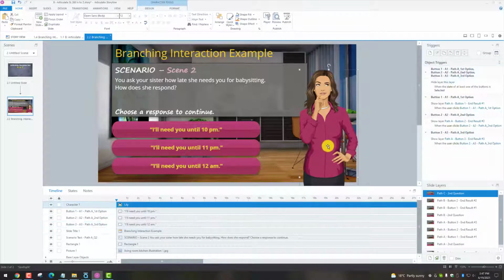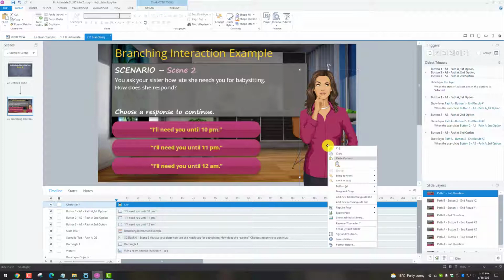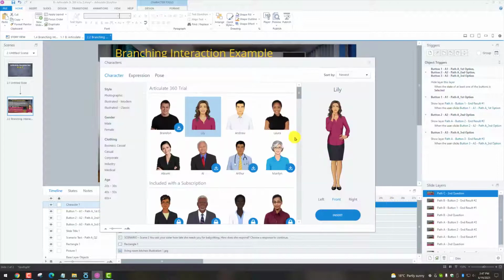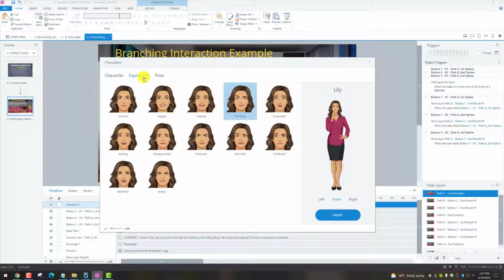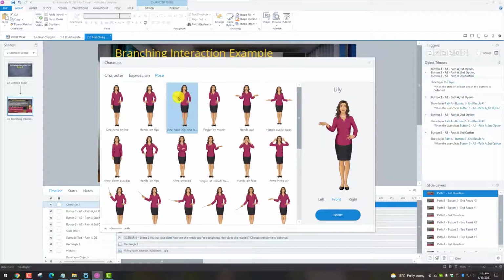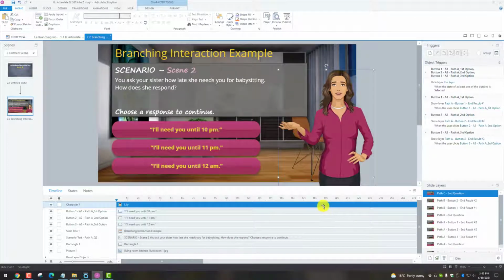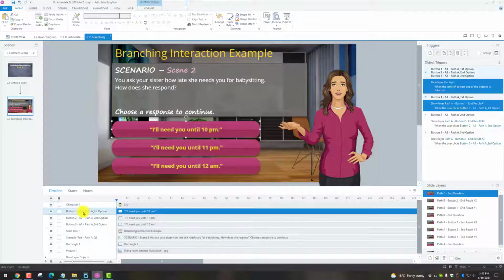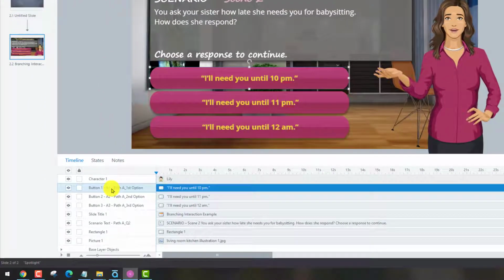Okay, so let's change this avatar. Now you don't have to change her. You can leave her the same. But I'm going to change her to asking a question. Okay, we'll use this one and we'll tweak the position of her after. And the timeline, I'm going to modify some of these here because they're labeled A and this is path C now.